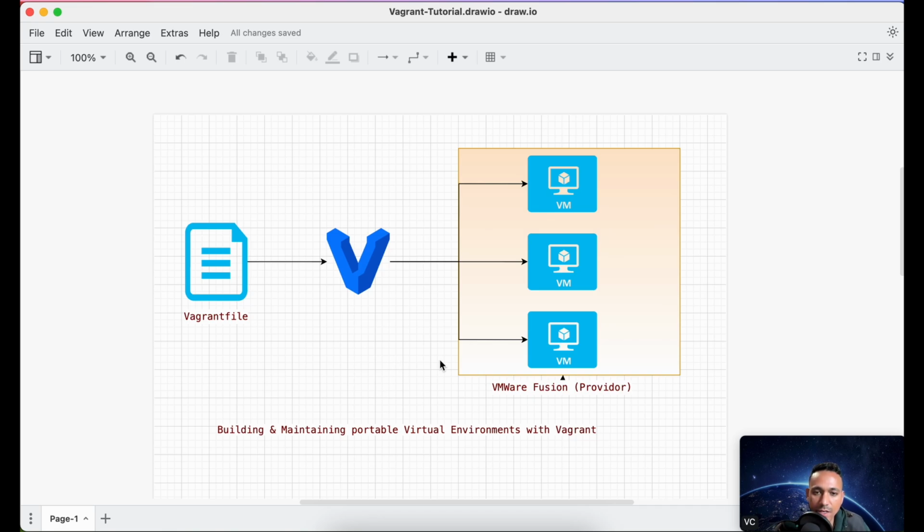So Vagrant will interact with that provider and set up your virtual machines based on the configurations that you have provided in Vagrantfile. And you could simply copy over this Vagrantfile or configuration files to some other machine and create a similar virtual environment on different machines. So this is where software like Vagrant would be useful.